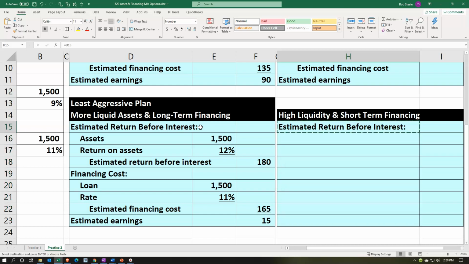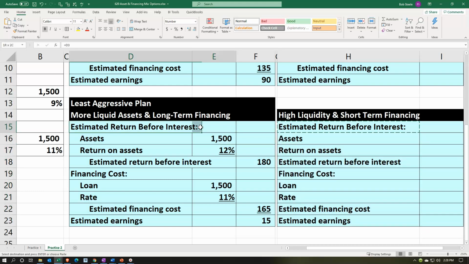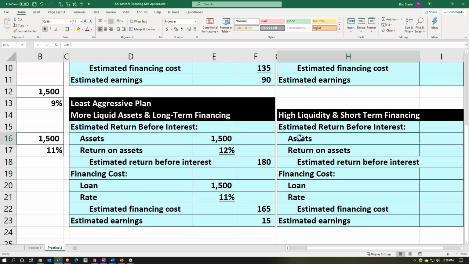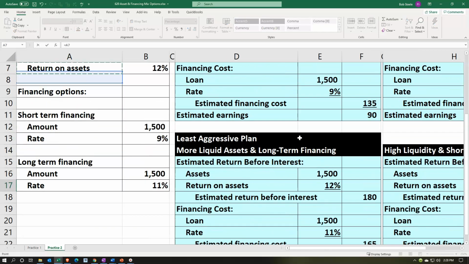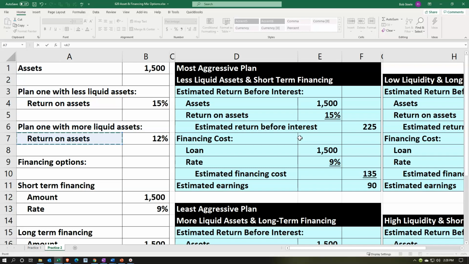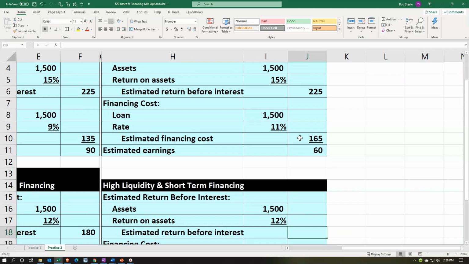Oh, I missed the V. Control C, down, down, down, down, down, Control V. And then I'm going to format paint the entire thing. Selecting the entire thing, I'm going to hit the format painter here. I just need to hit the top box and it'll do the whole thing because the cells are the same size that we had format painted. And then we're going to say this is going to be equal to the assets, 1,500. The return on assets now, we're going to be picking up the 12%, which is the plan one with more liquid assets. So now we have more liquid assets, which is less risky. So the 12% is going to be equal to the 1,500 times the 12%.